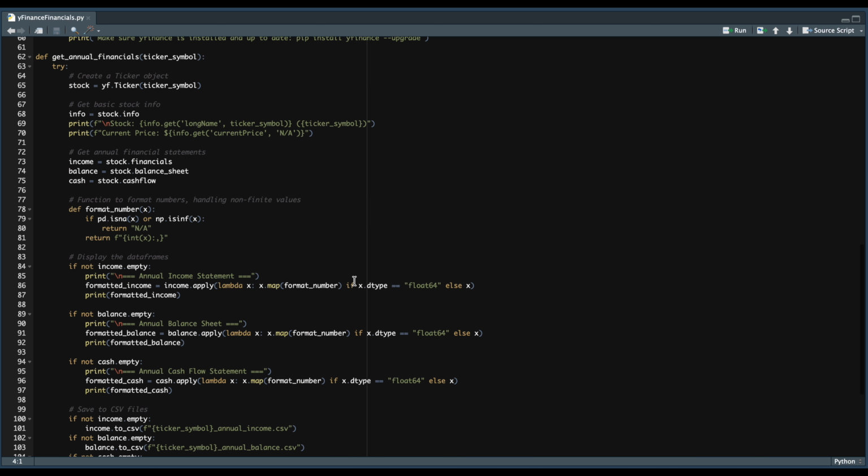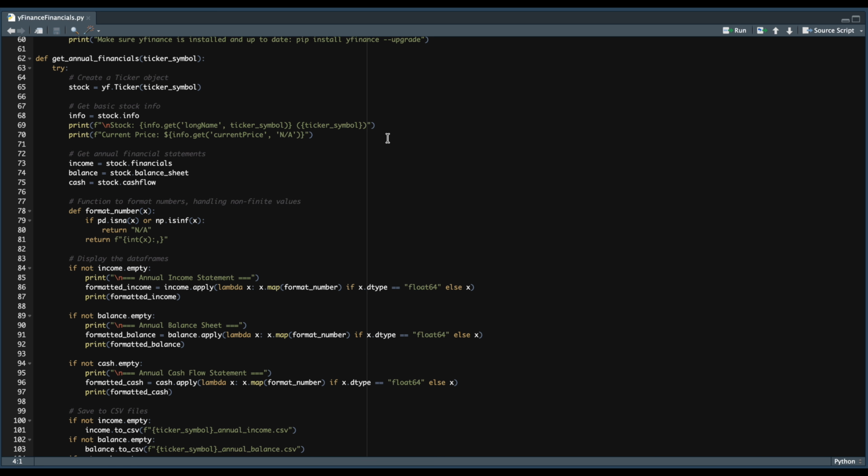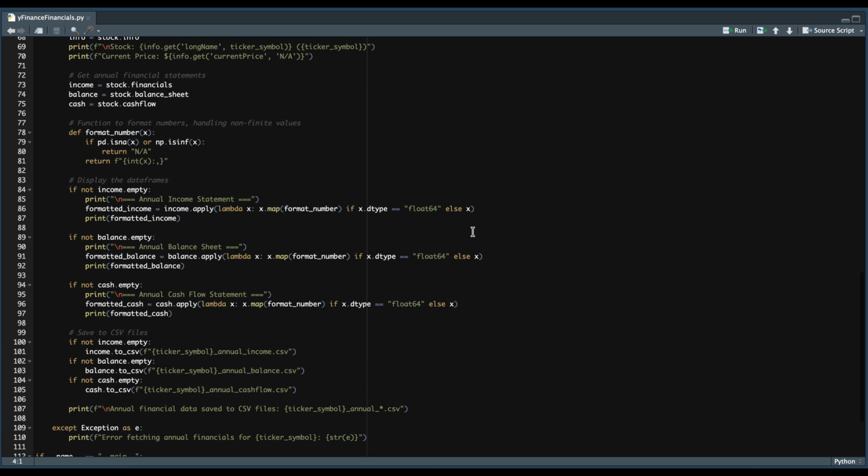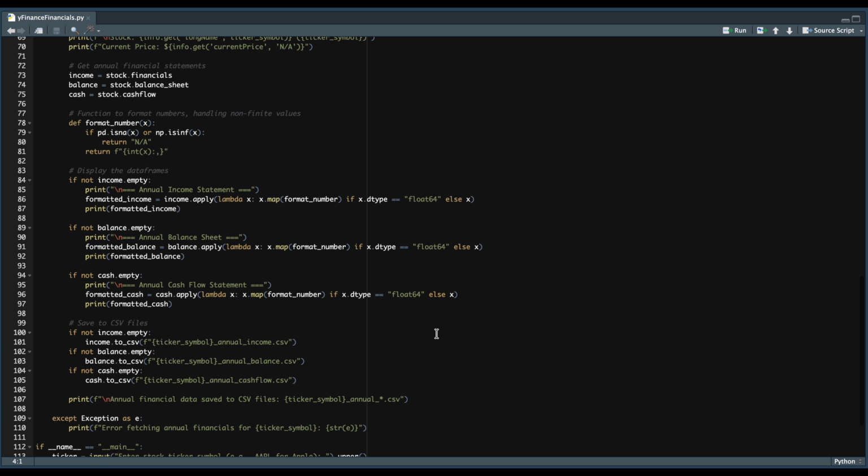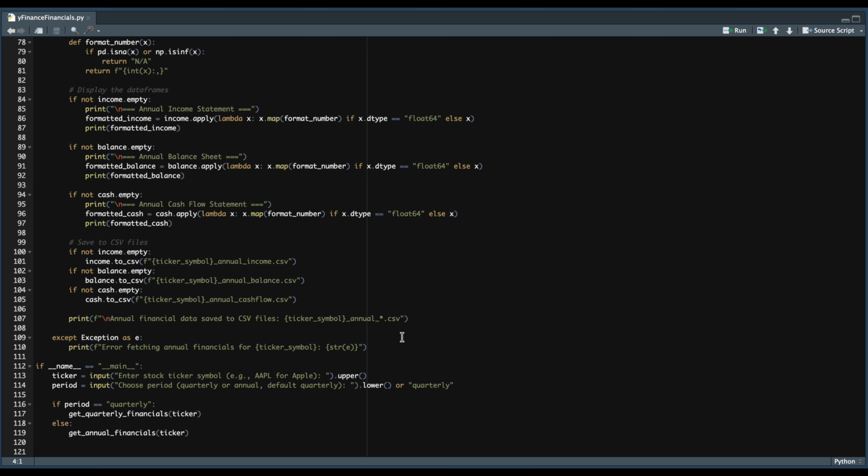So we're going to go ahead and assign the ticker symbol, print the stock info. We're going to extract the income statement, the balance sheet, and the cash flow statement. We're going to run through each of these and format them, and then output as CSV files. Otherwise, you'll get an error, which gets printed out in the console.